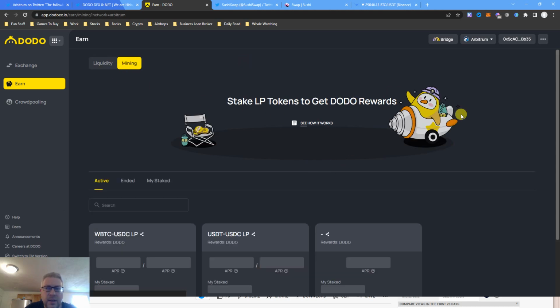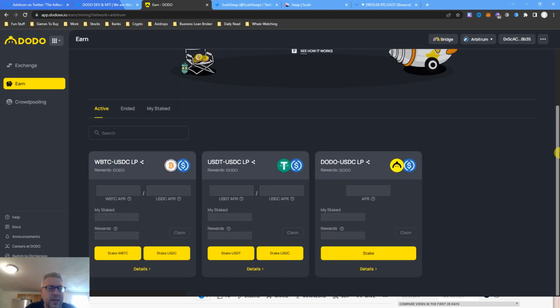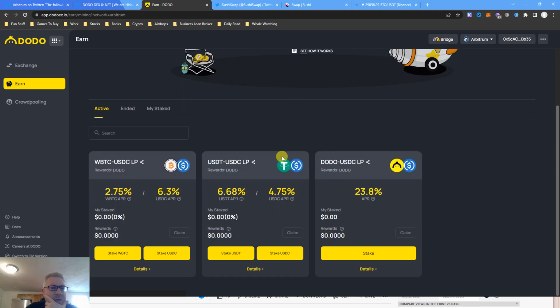Mining. Let's see if there's any mining in here. Okay, so active mining. I can put in a pool, Bitcoin USDC... okay, that's not a lot. Stable pair. Am I making this or am I making this? I don't know how it works. Dodo is the coin. You're making 24%, assuming the Dodo will go up.